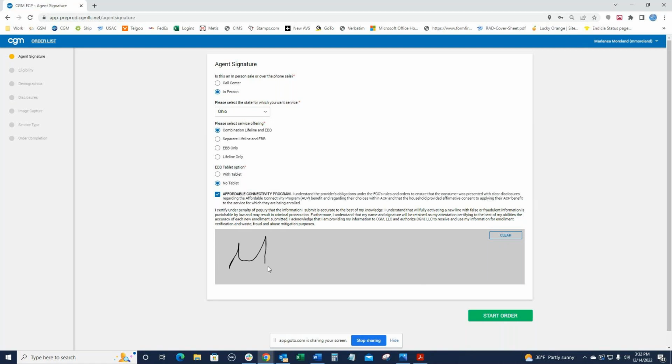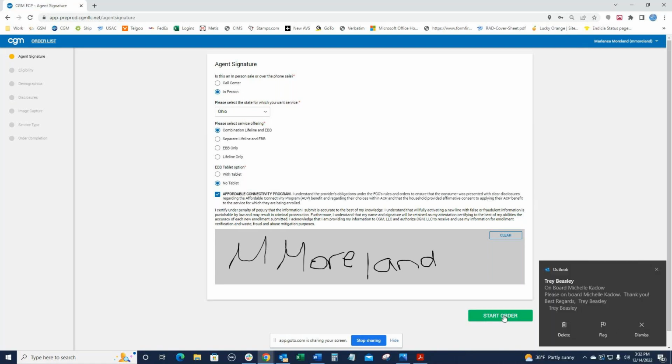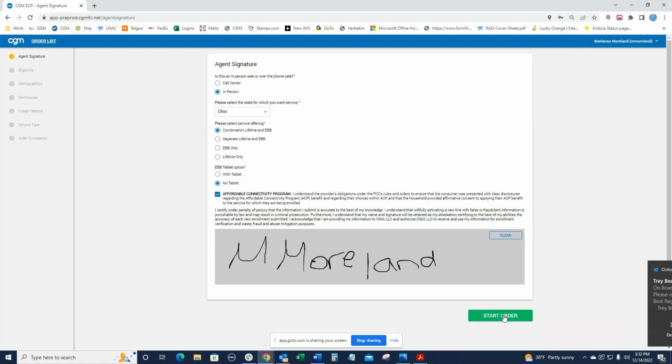So make sure you're doing your full first name and last name. I'm just going to go ahead and put my last name and my first initial just so we can get through this. Go ahead and click Start Order when you're ready to move on. Are there any questions on this page? What service should I choose?